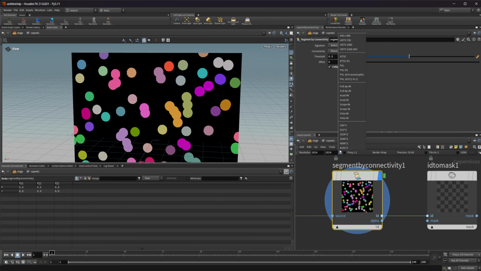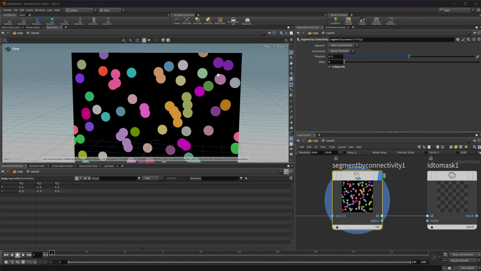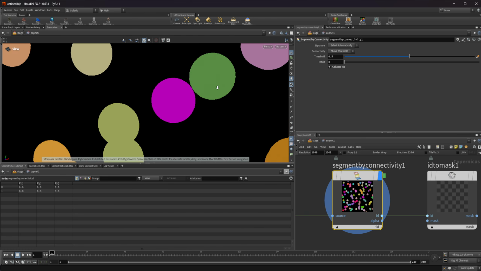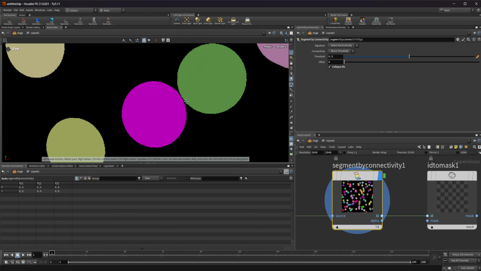So if I jump up to 2K here, you can see that we have most of our IDs staying the same, but you can see that some of those have actually changed. And that's happening for a couple of different reasons. Number one, the reason that these IDs change in general is because the way this segment by connectivity works is it's going to take the bottom left pixel of your islands here, and it's going to sort based off of that. The other thing that's happening is really shown here with these two circles.